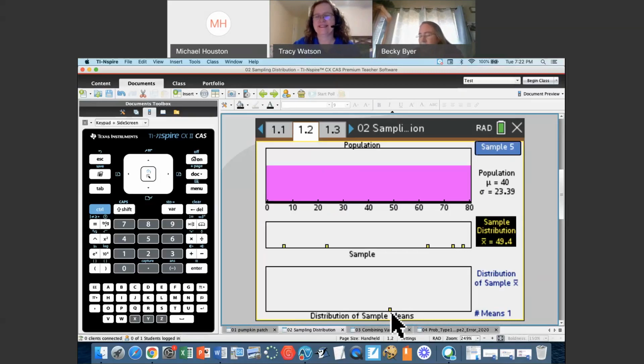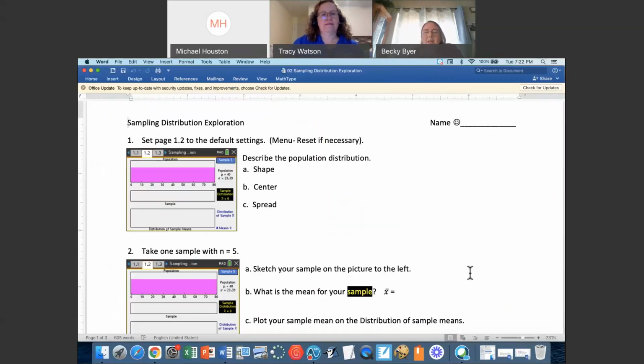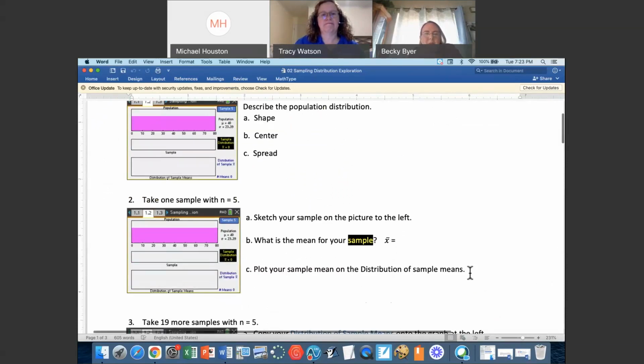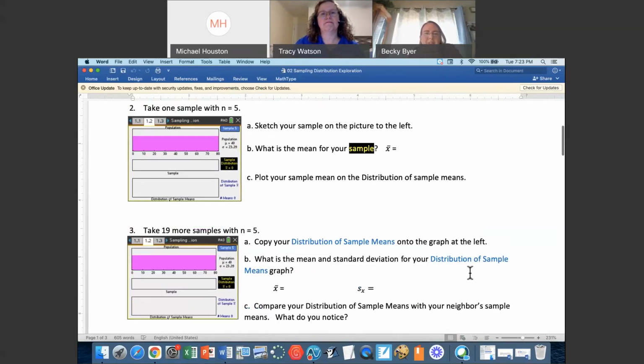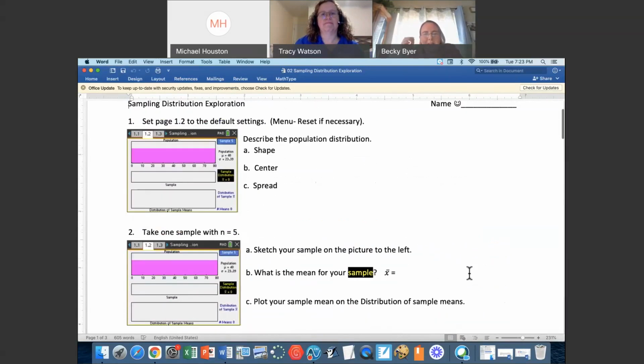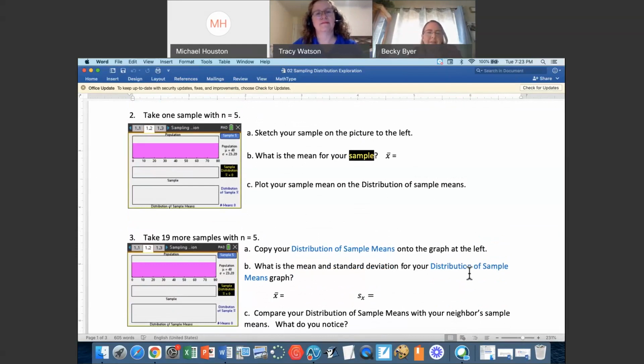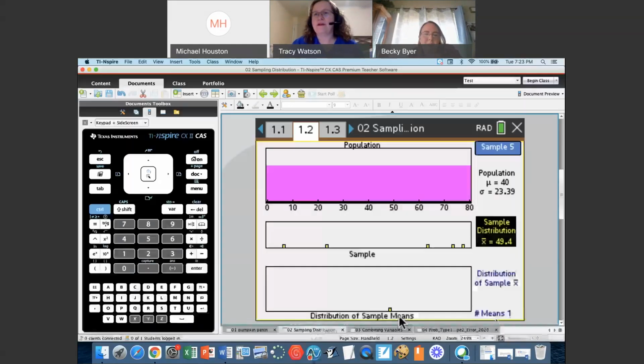And on the worksheet, you'll notice that this one we do very deliberate, very slow, to ask them every single time they take a sample to make some predictions and fine tune those predictions. So the first question is going to ask them to define the population. The second one, they're going to only take one sample, so they get in their head that they're taking only 5 data points and averaging them. And then they're going to take 19 more, and then they're going to make some predictions as to what they think is going to happen with the shape. Can I take my 19 more? You can take your 19 more.